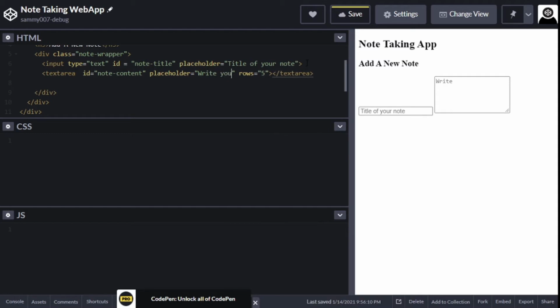Write your notes here. And yep, that's it for our text area.